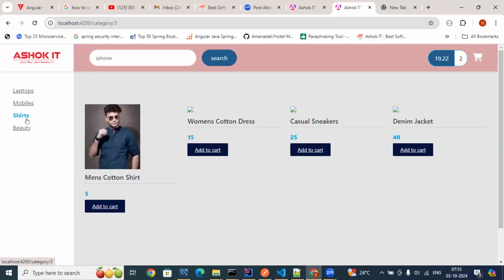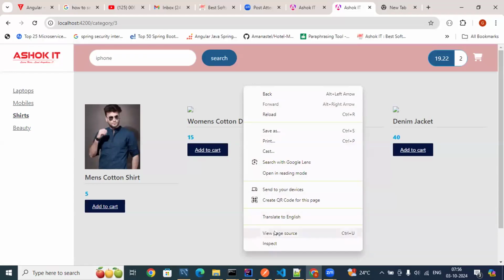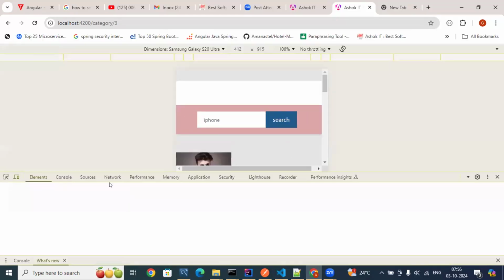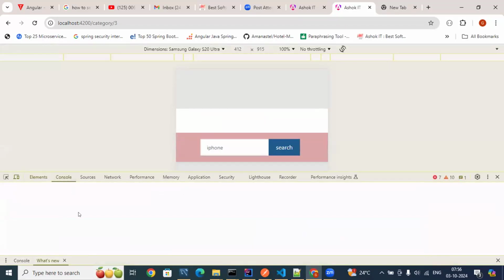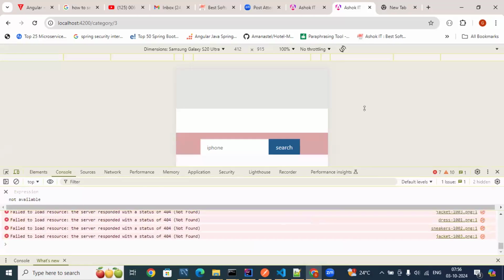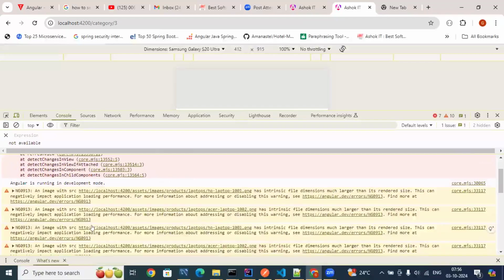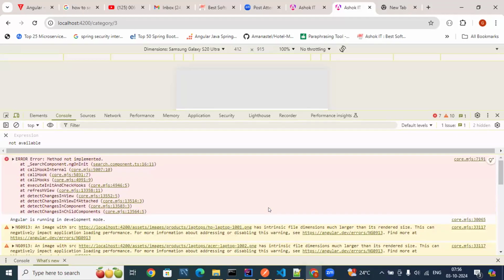Actually, sir, when I run this application, I get this error. What is that error? That is a warning, not a problem. You can ignore it. They are saying that your image size is heavy.